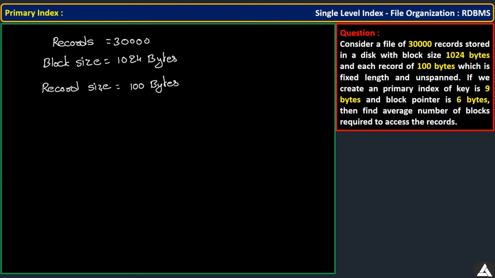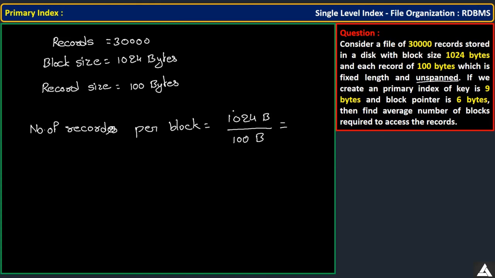Now, one record size is 100 bytes and one block size is 1024 bytes. How many records can you place in a block? That is the number of records per block. Block size 1024 bytes divided by record size 100 bytes. One more thing you have to consider: this is unspanned, so part of a record should not be placed. Bytes cancel, and if you take the floor value, you get 10. So 10 records you can place in one block.